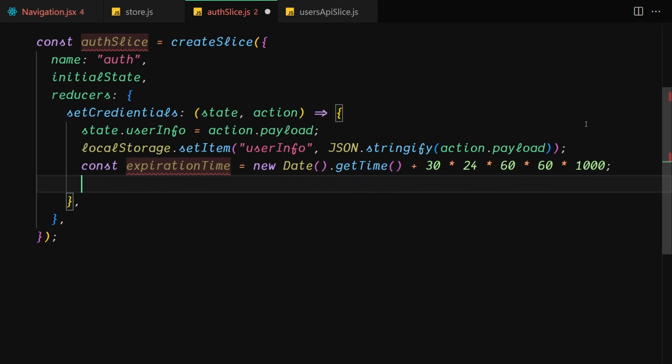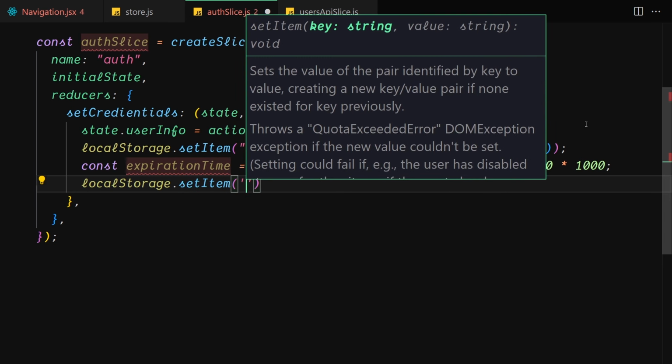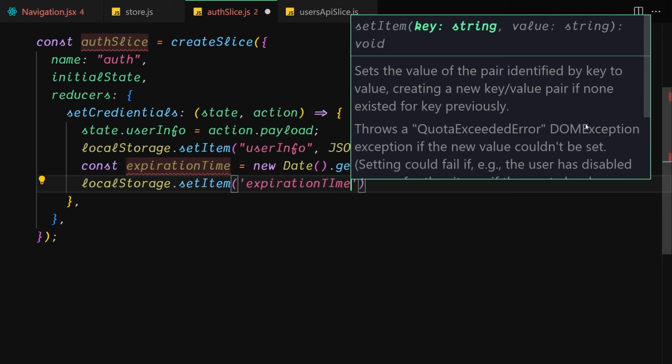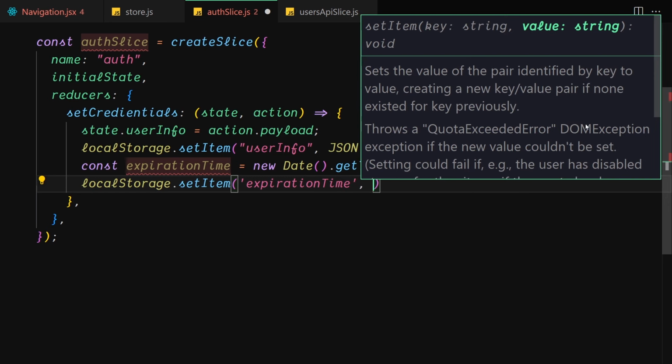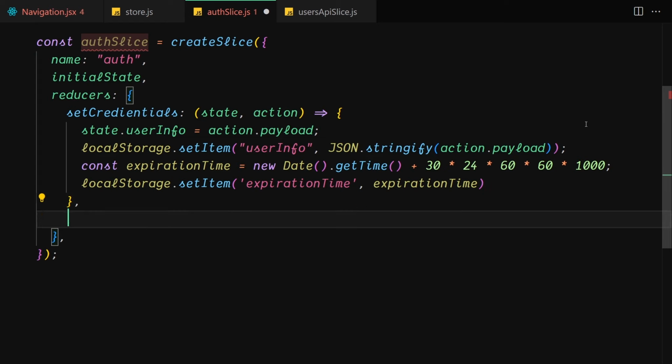And now let's use that, or set that as expiration time, to the local storage. So I'm going to use localStorage.setItem, and now here I'm going to provide a property of expirationTime like so. And here we just have to specify the expiration time. And this is going to be it for setting the credentials.